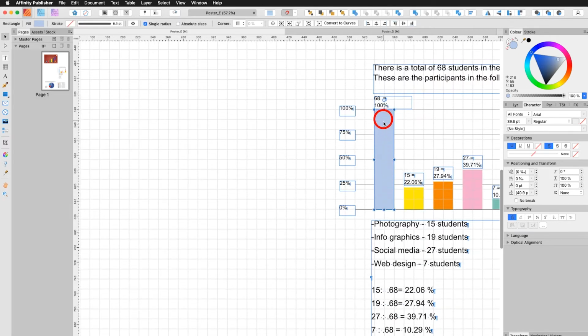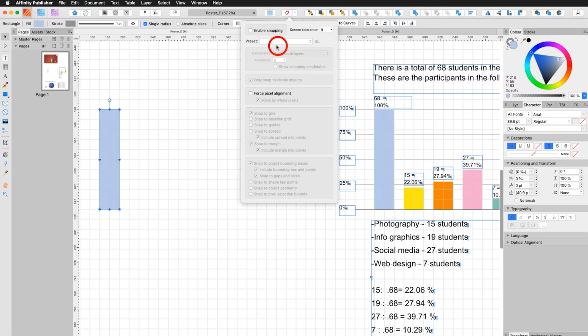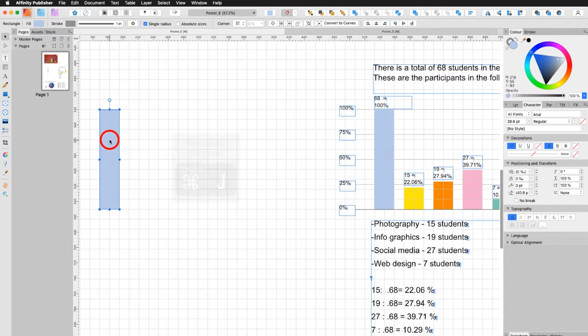I need to have a 100% bar to create the rest. So I get my rectangle tool. Let's say this will be my 100%, but I maybe have to make slight adjustments. And also important, go up here and say Enable Snapping, snap to grid. So I have my 100%, Command J to duplicate it, move it over.